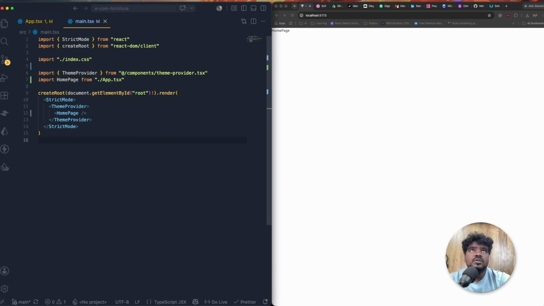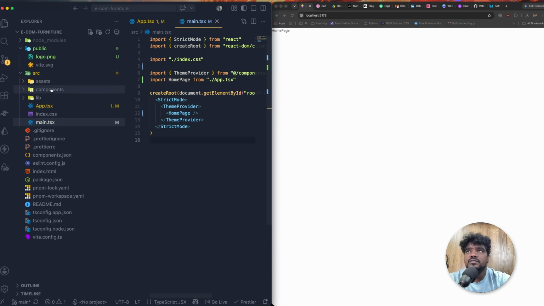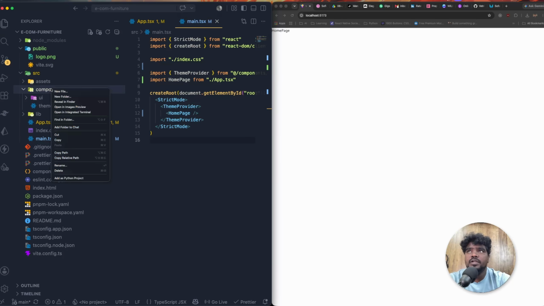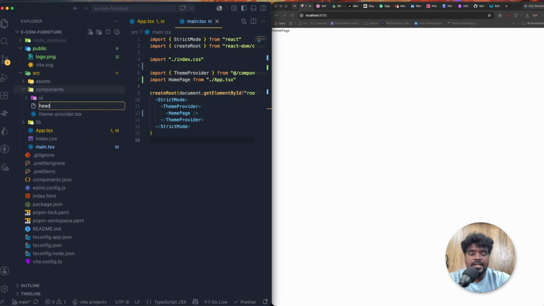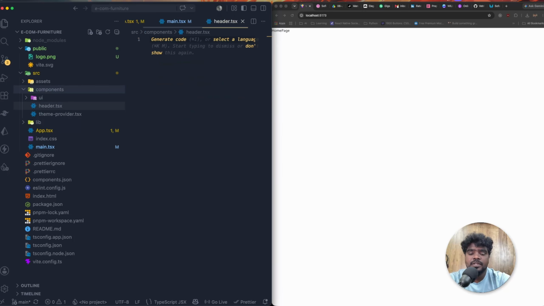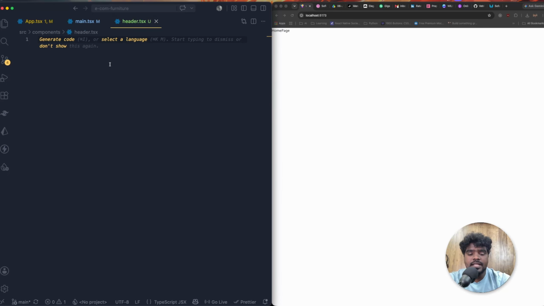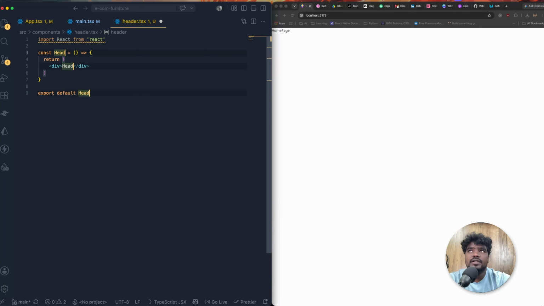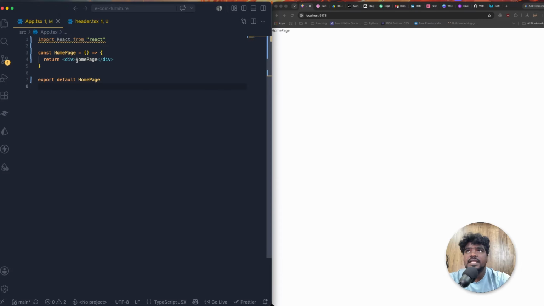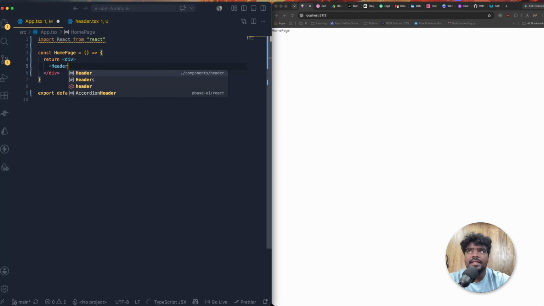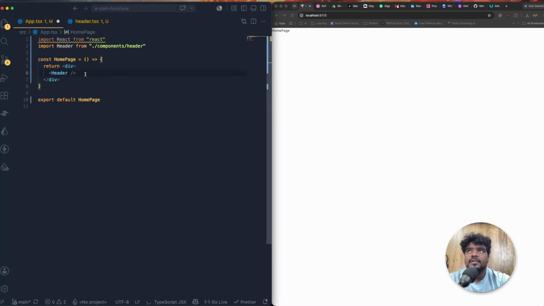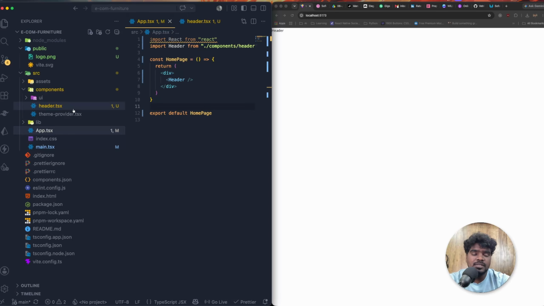Now what we need to do is I'm going to create a new file over here called header.tsx file. Okay, then I'm just going to say RAFCE, React arrow functional component. Then I'm going to rename this as the header component. Let me get into the app.tsx. And inside this app.tsx, this is the place where we have to bring the header. Okay, save it.